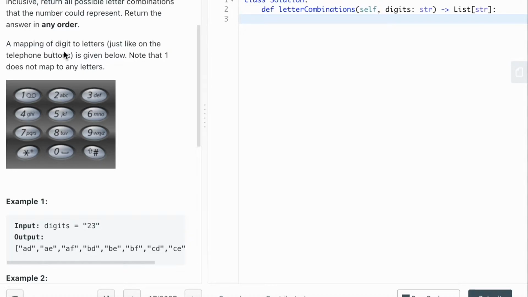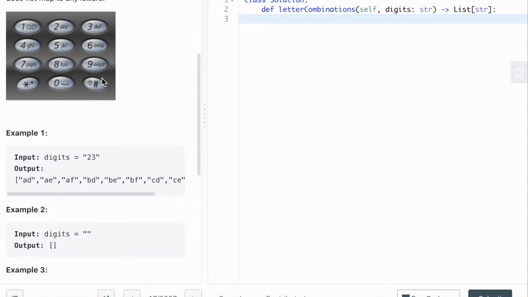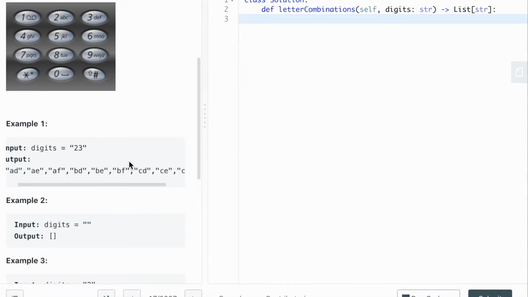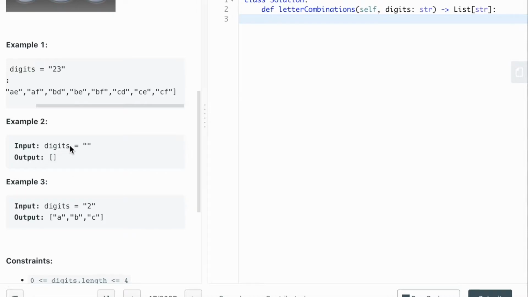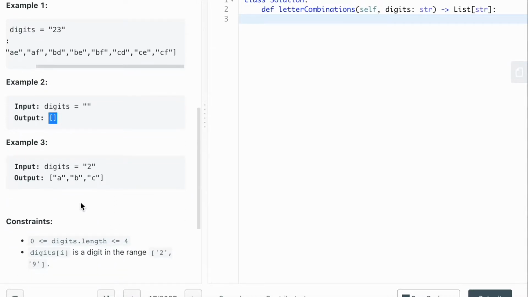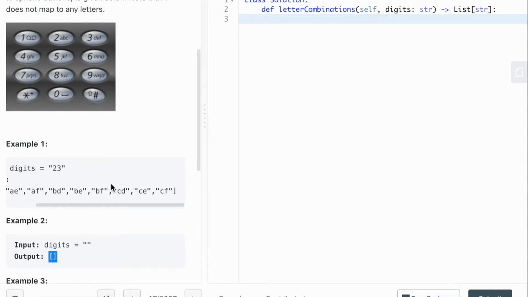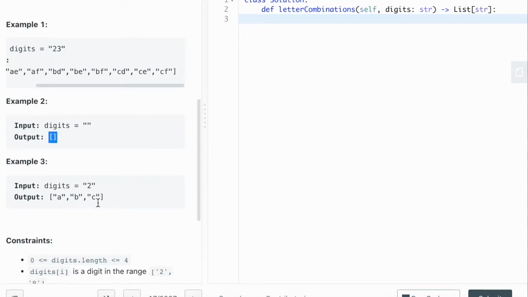A mapping is given below. Note that 1 does not map to any letters. It's just a reminder. And you can see AD, AE, AF, all these combinations. If the digits is empty, then you just return an empty list, these are just edge cases. And if the digits equals 2, you only need to return A, B, C, because there's no other letter combo, you just return whatever it is.